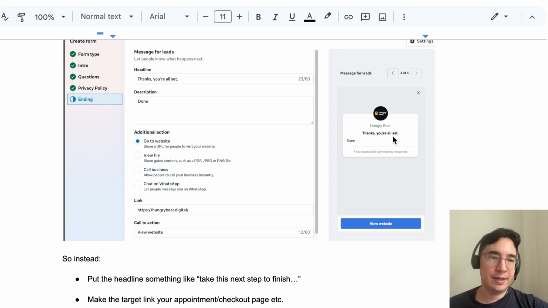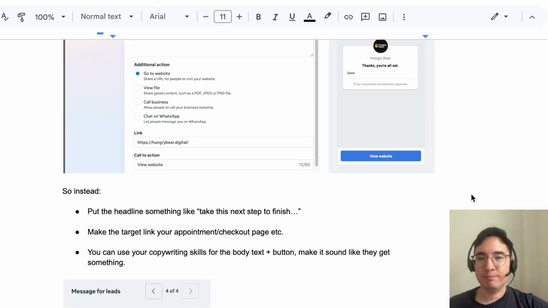So this is the headline here where it says, thanks, you're all set. Change that to like step 2 of 2, book your call, and then encourage them for a specific reason why they want to book that call. Like, positions are limited, book your spot before they fill up, that kind of stuff. And then instead of view website, you can put like, claim spot or something like that. Use your copywriting skills to try and improve the conversion rate on this.